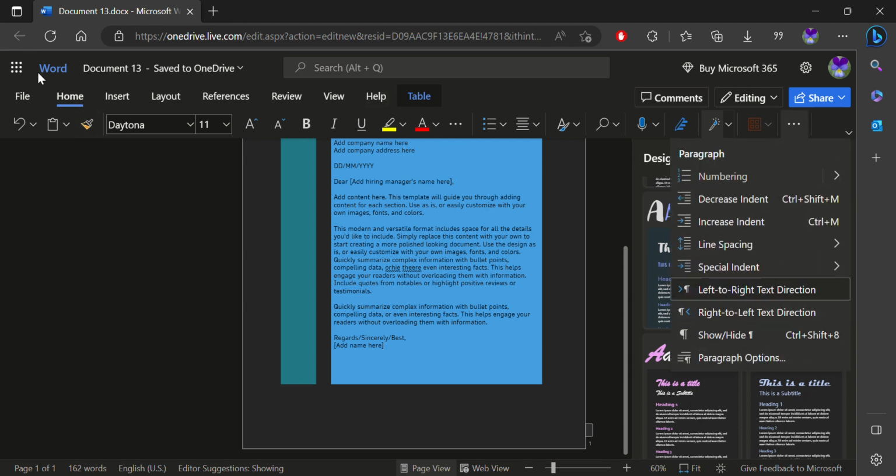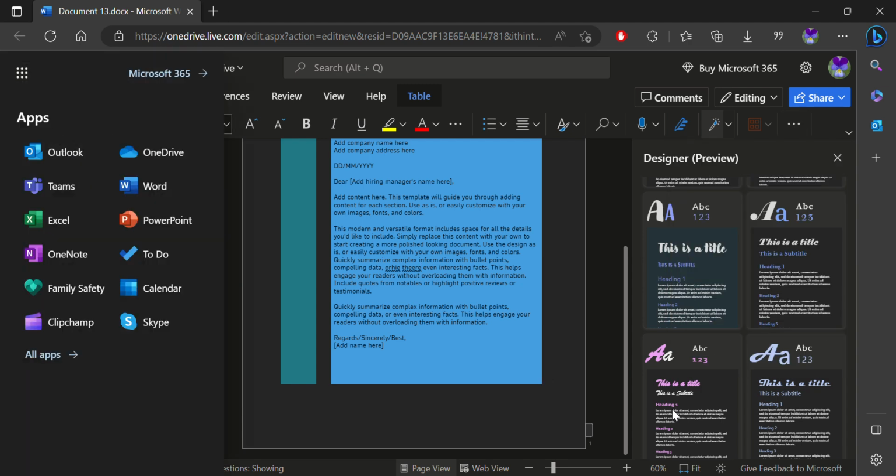Also you can get more features, like in PowerPoint or Word or all apps.